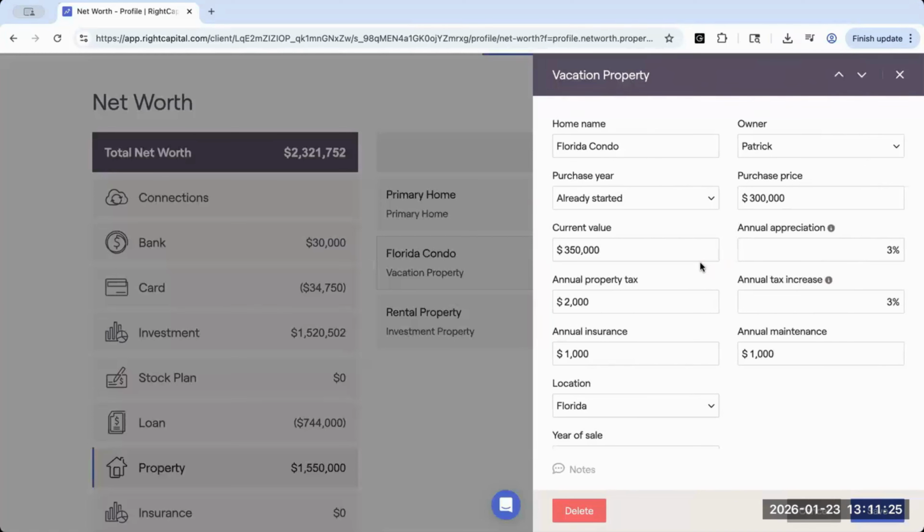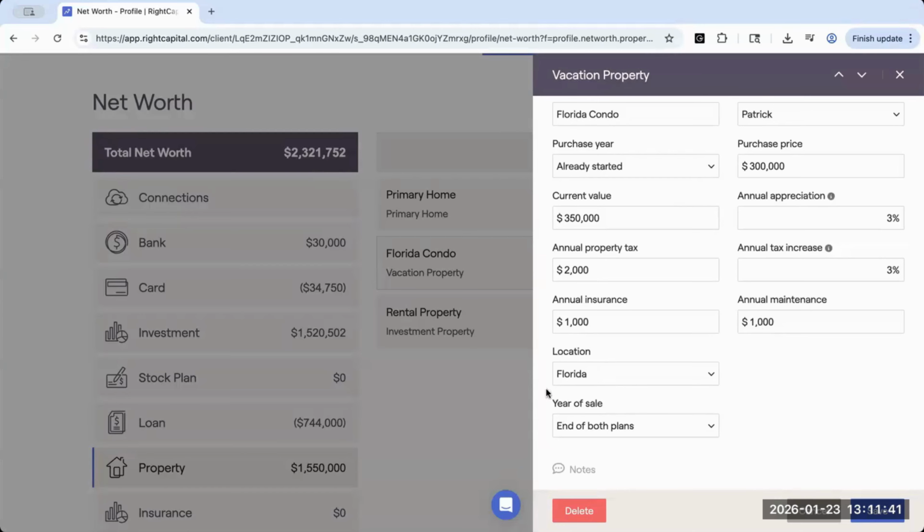And just clicking into this, you'll see the information looks pretty similar, where you have the home name, the owner of the home, when it was purchased, the purchase price, the value, appreciation and tax information, as well as associated fees. But the main difference is that we can specify the location of our vacation property. Within the primary home, you'll notice that we didn't have the ability to specify the location.